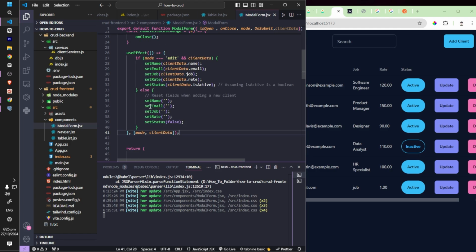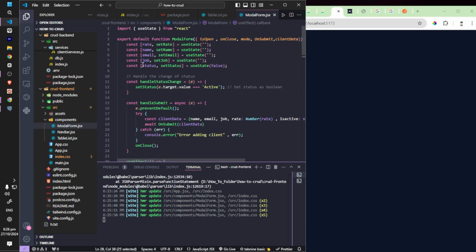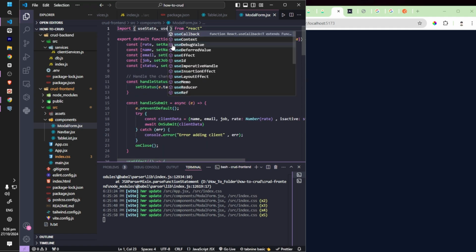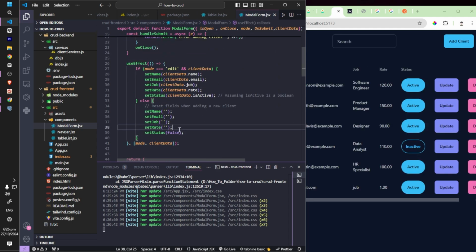Again, this is too much to type, so I'll just paste it. So what does this mean? If you click on the edit mode, when you click on that edit button and there's a client data, so two of these conditions have to be true, then it will set the name, which is the one we have right here. Instead of being blank, it will be whatever the name of that person is, then email, then the job. The useEffect. There we go. And then else it will just be blank.